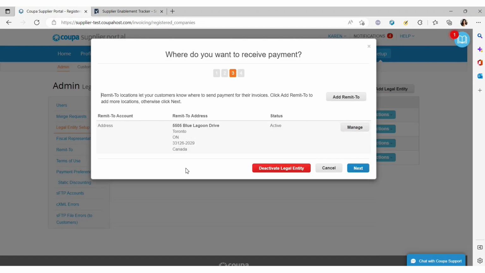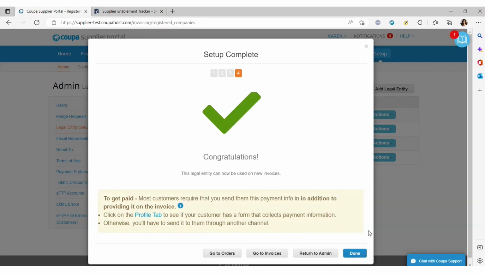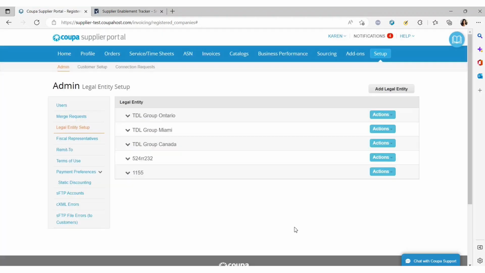Perfect. So now it'll see that this is the legal entity I created, and this is the remit-to address to which I'm sending the payment for the invoices. I'm going to hit next. In addition, it will reconfirm as well that this is the ship from address that was selected. I'm going to hit done, and it'll congratulate me and let me know that now it can be used on new invoices. So I'm going to hit done.